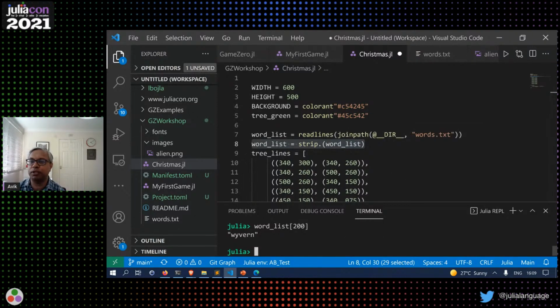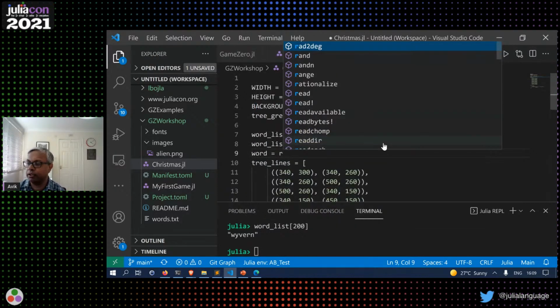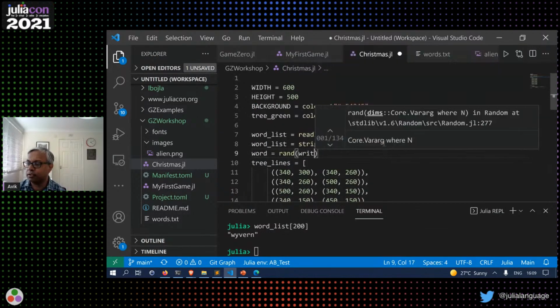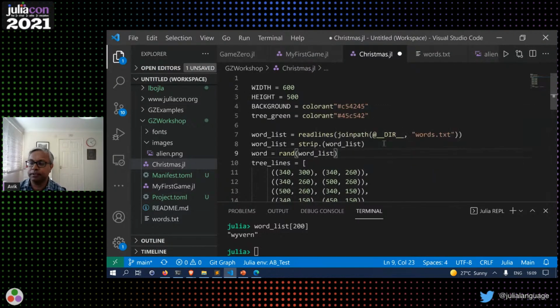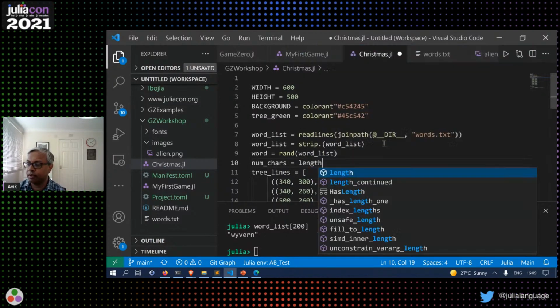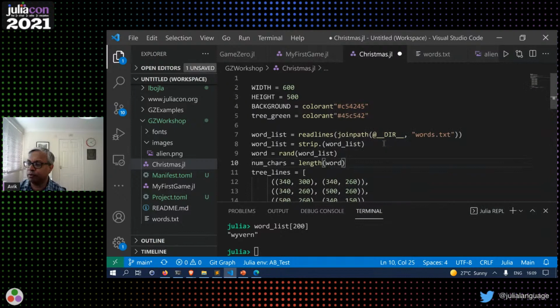And then I need to choose a word that is simple. I can say word equals rand of word list, right? That will select a random word. Now, after that, I need to know how many characters I have, right? So I say num cards is length of word. That will give me the length of a word. So again, if I run this on my REPL, you can see num cards will be 7. So the word that it chose is buzzard, and num cards for that was 7.